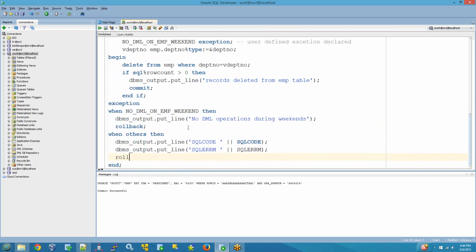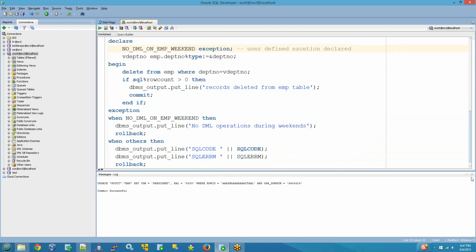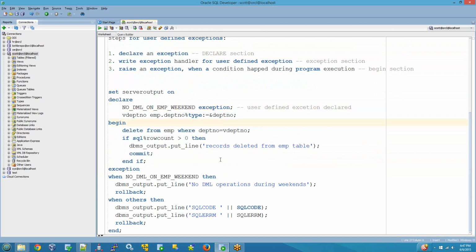Now what I want to do is, before deleting the data, I need to check today's date, whether it is a Sunday or Saturday. So what is the function you will use for getting today's day? System date. Using the system date, we can check it.